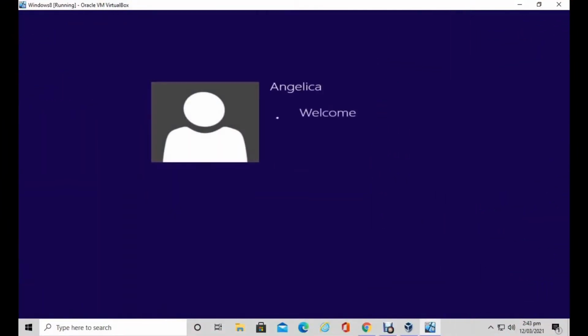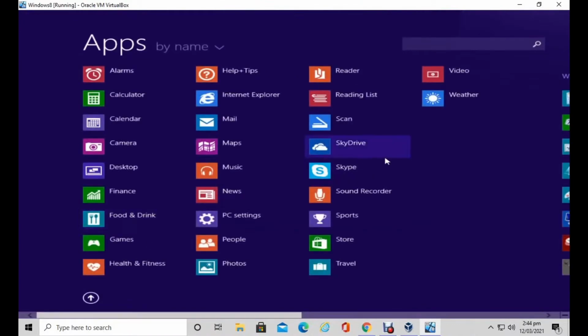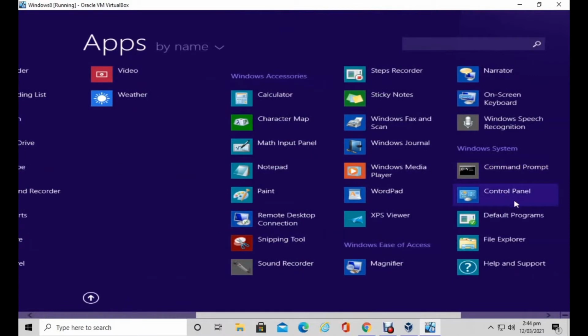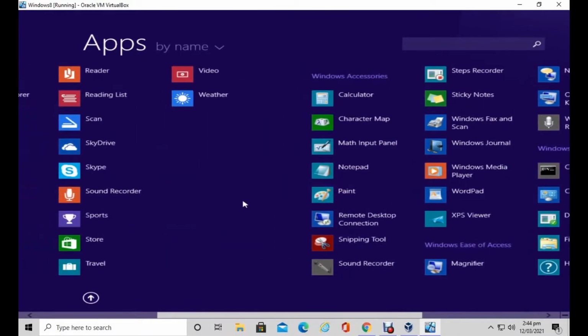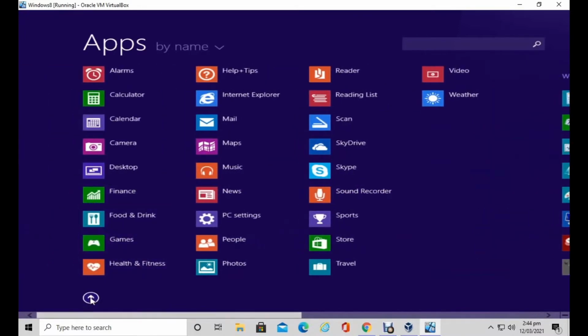So turn on your computer and then log into your user account, here, Angelica. And then we'll try to find out if there are Office applications that are installed in this computer. So click on them and then look for the icons of any Office application. Okay, so there are none, as you can see. Okay, let's go and search.